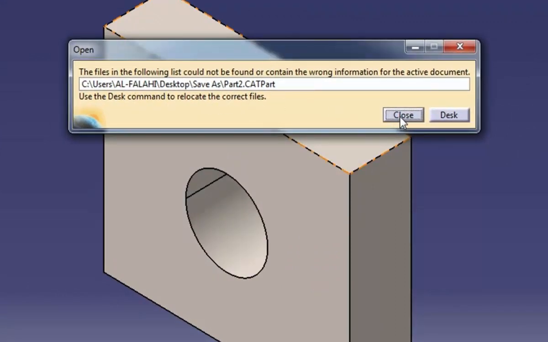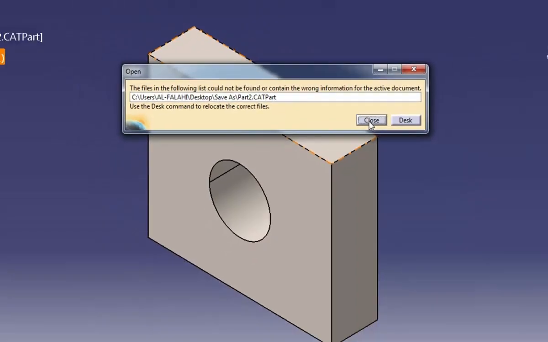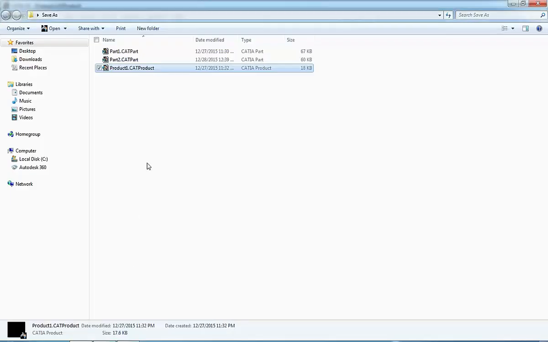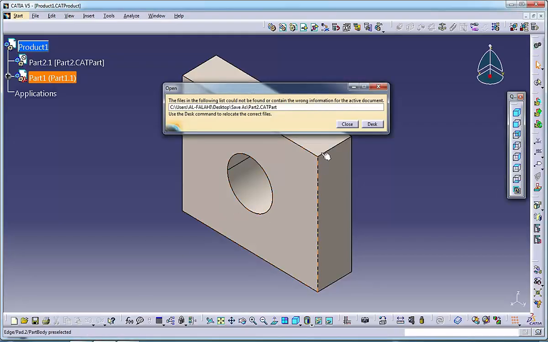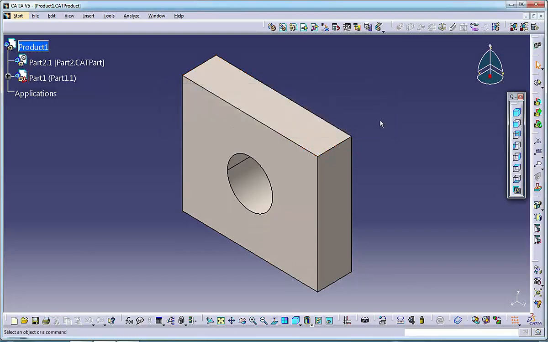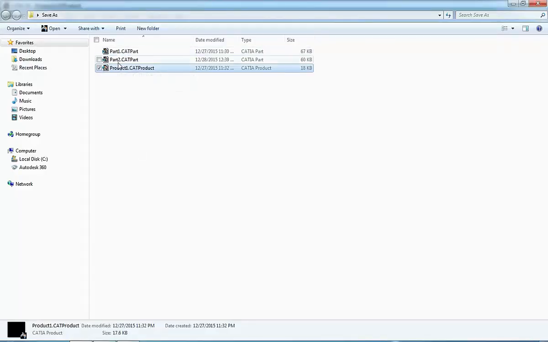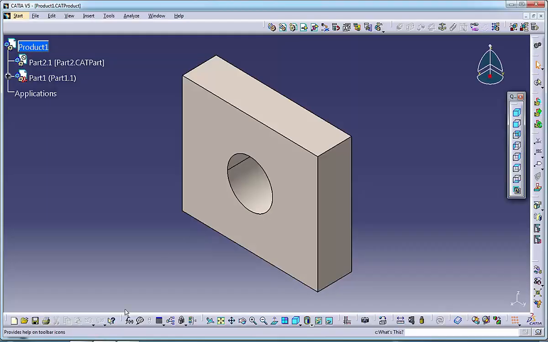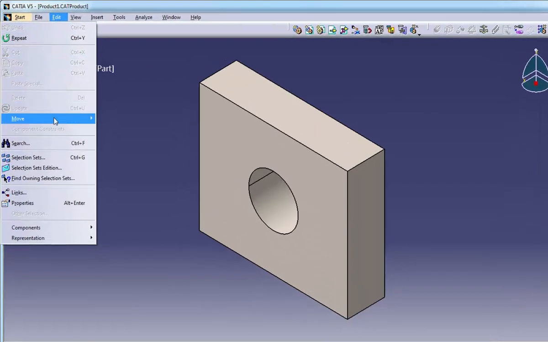The reason is that the new document saved as Part 2 has been given a new unique universal identifier, or UUID, when selecting File, New, and this new UUID is different from the one assigned to the original Part 2. Therefore, the link between Product 1 and Part 2 is considered broken, even if a Part2.CATPart document does exist, because the original Part 2 does not exist anymore. If you want to reroute the link to the new Part 2, you need to select Edit, Links, then Replace.